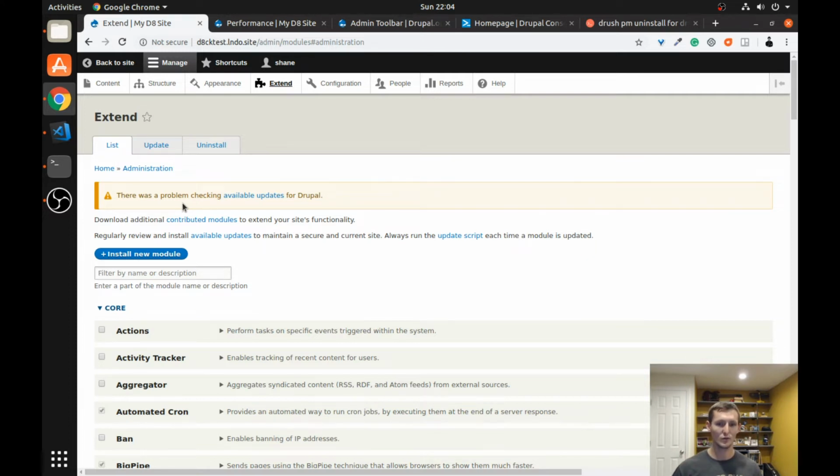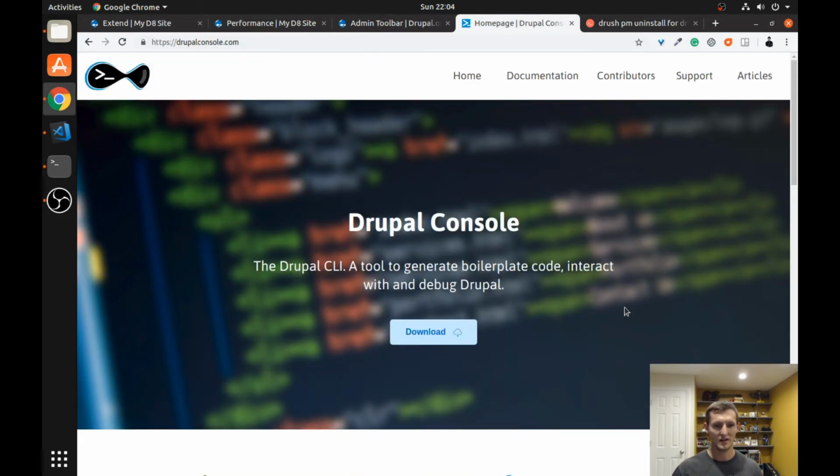And then we're going to go through the 4th one, which is using Drupal Console. Now, Drupal Console is a command line tool that allows you to generate boilerplate code, interact with and debug Drupal, and do simple things like download modules. It's incredibly powerful. It's especially powerful if you're building out modules and you need helpful code generated for you, so you don't have to type all the code in.